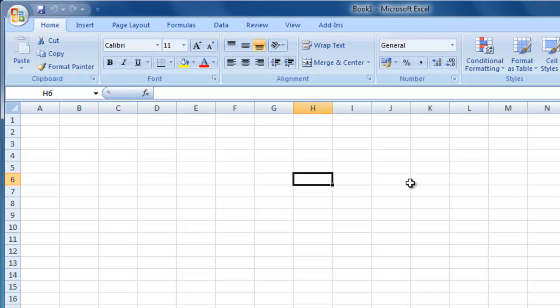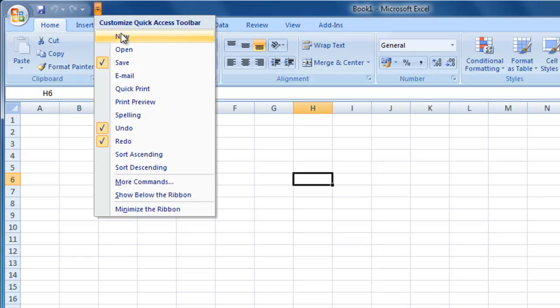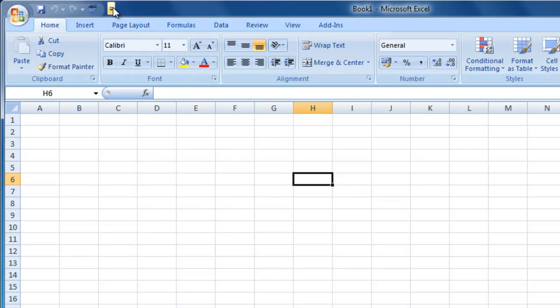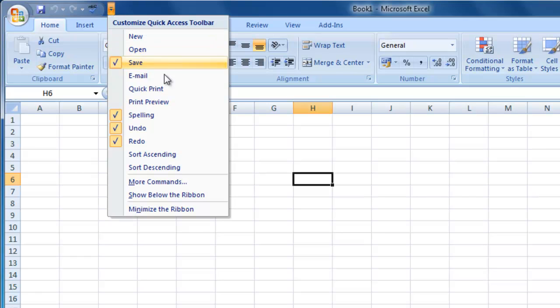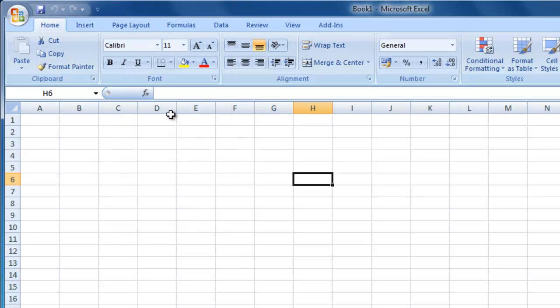Customizing the Quick Access Toolbar is quick and easy. The most popular commands are contained in the initial Customize Quick Access Toolbar menu. Click the command to add. Click again to remove it. You can also move the Quick Access Toolbar to be shown below the ribbon, as well as minimize the ribbon.